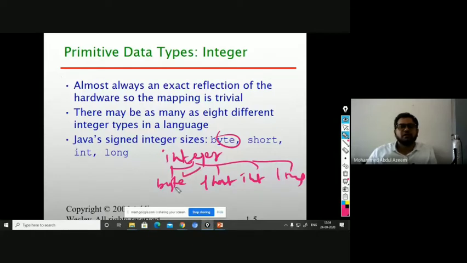One is byte. Byte consists of how many bits? 8 bits, so 1 byte. Byte is 1 byte, which means 8 bits. Short consists of 2 bytes. Int consists of 4 bytes. Long consists of 8 bytes. This is the difference in Java.